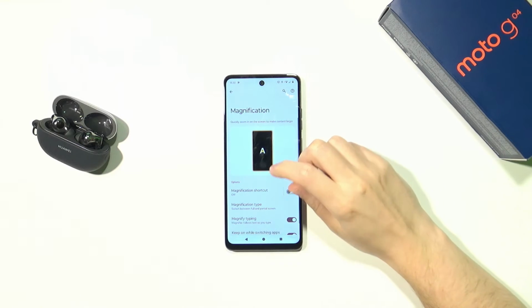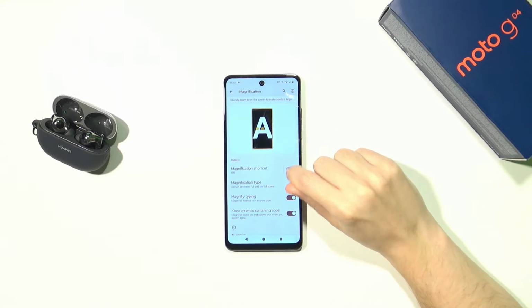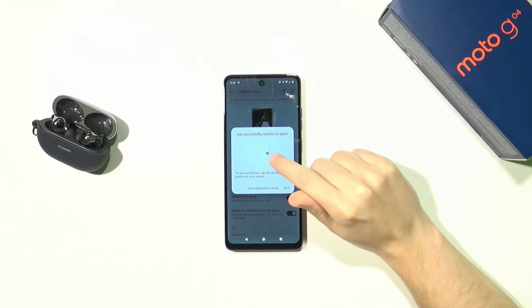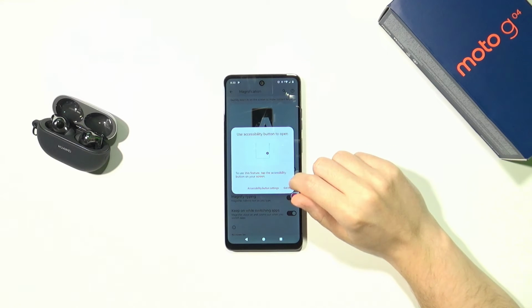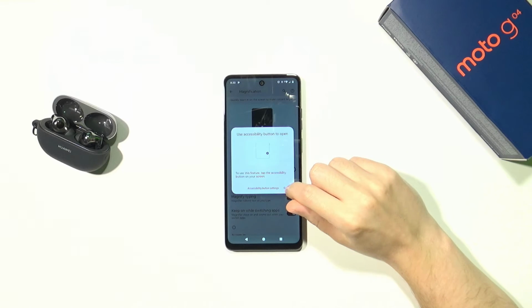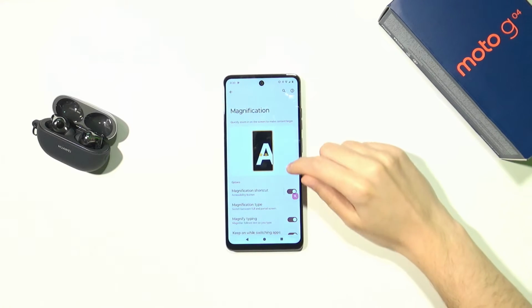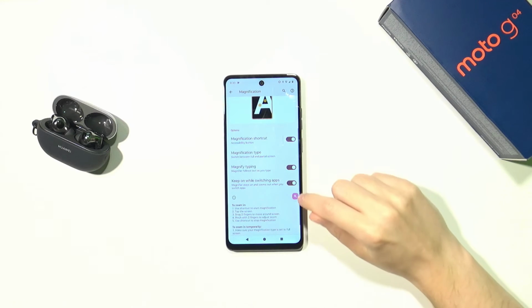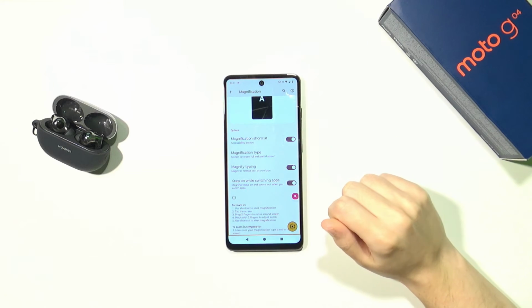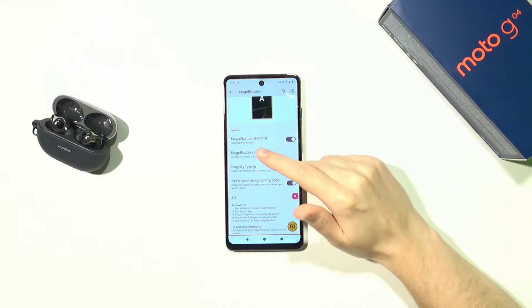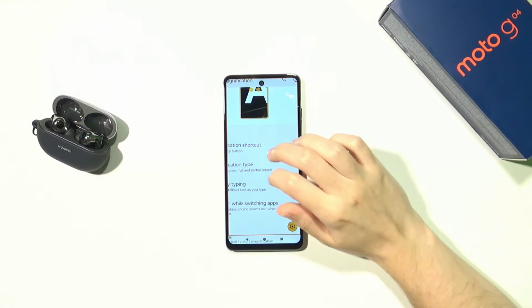If we tap over here, then we can enable the shortcut. We will see this information about how to quickly open the button. So let's tap got it. And now on the right side over here, we will find the button here. Once we tap on it, then we can press on the screen wherever we want in order to zoom in.